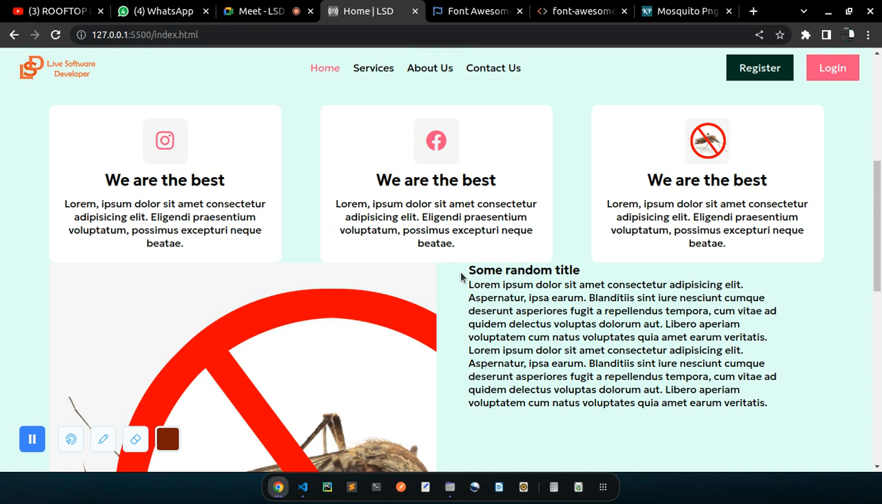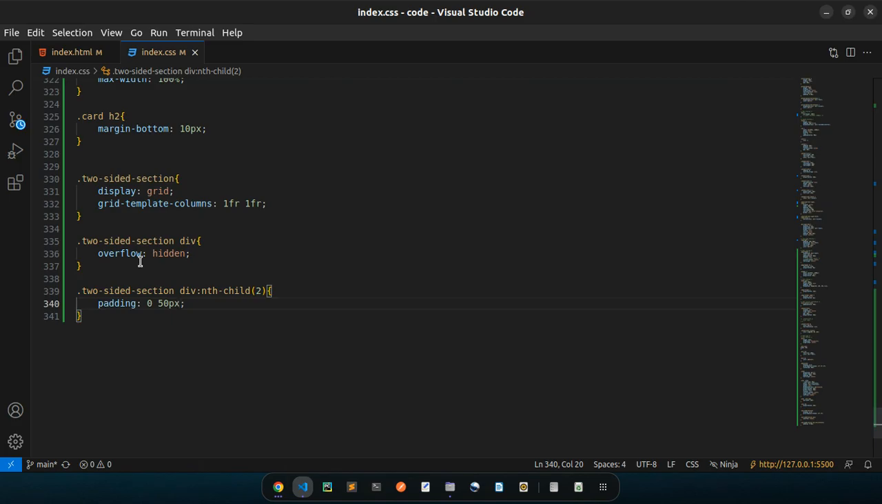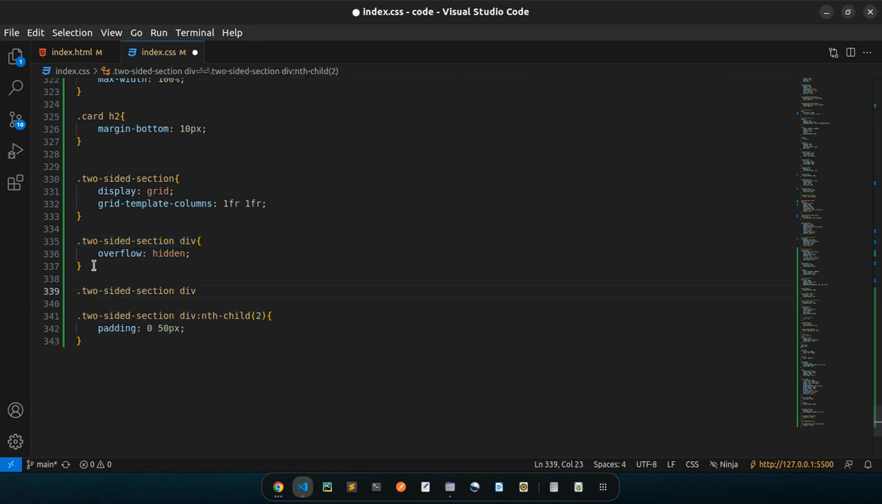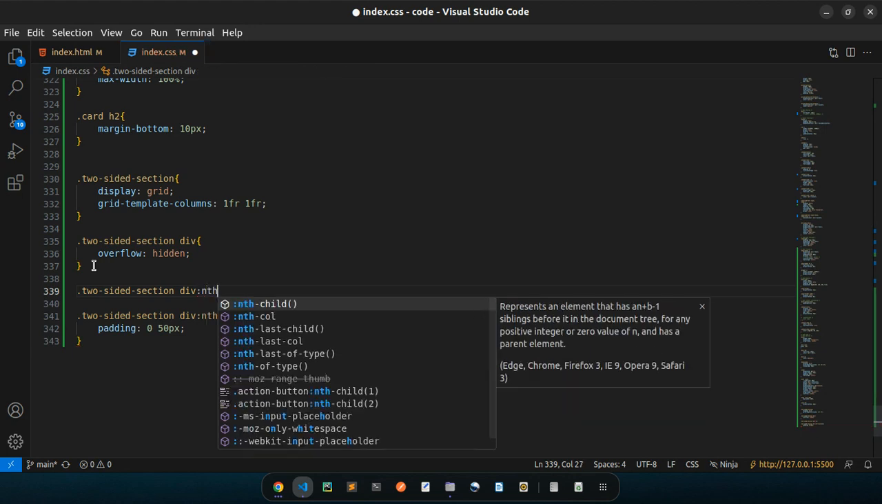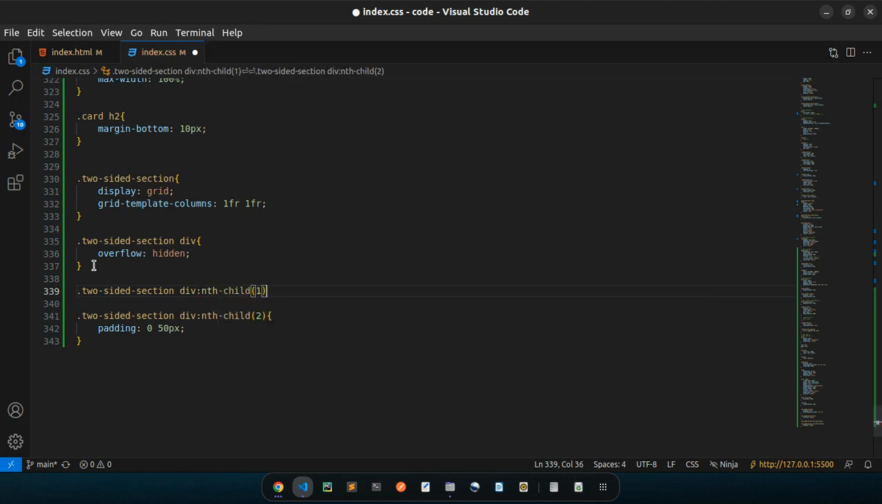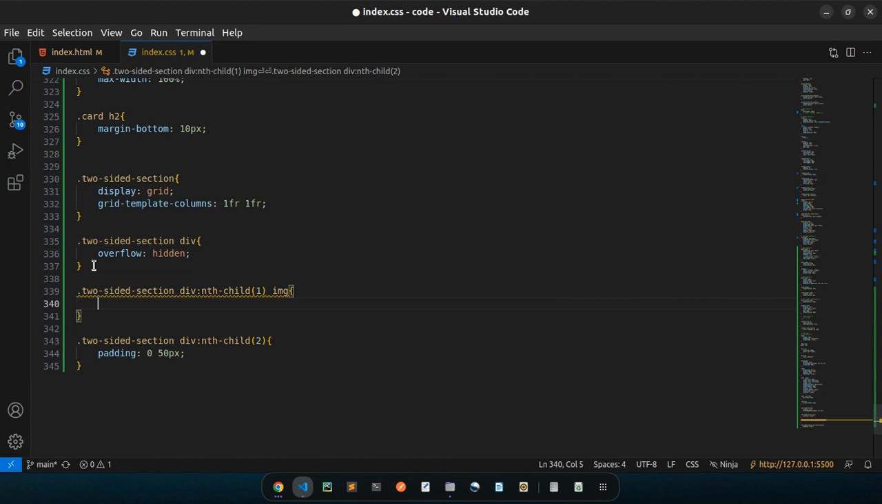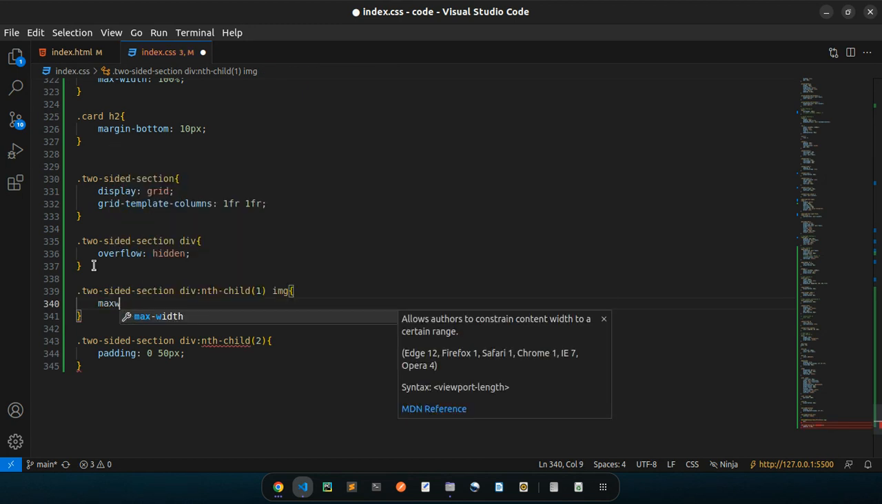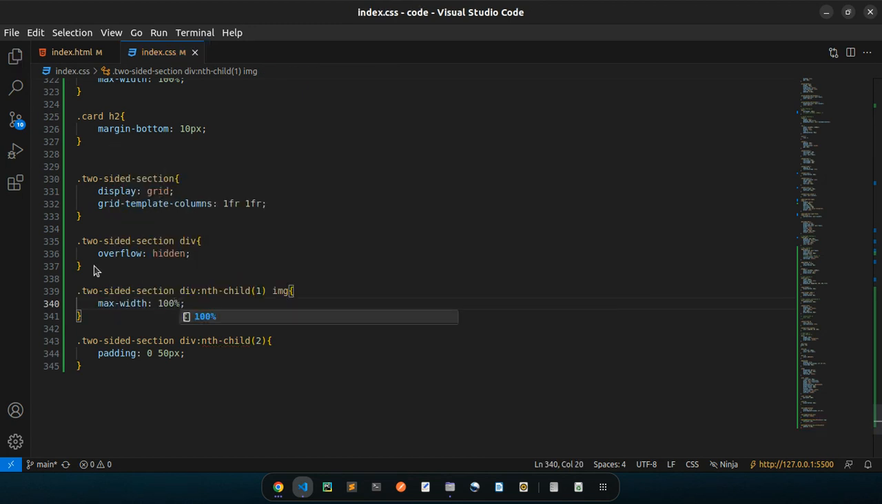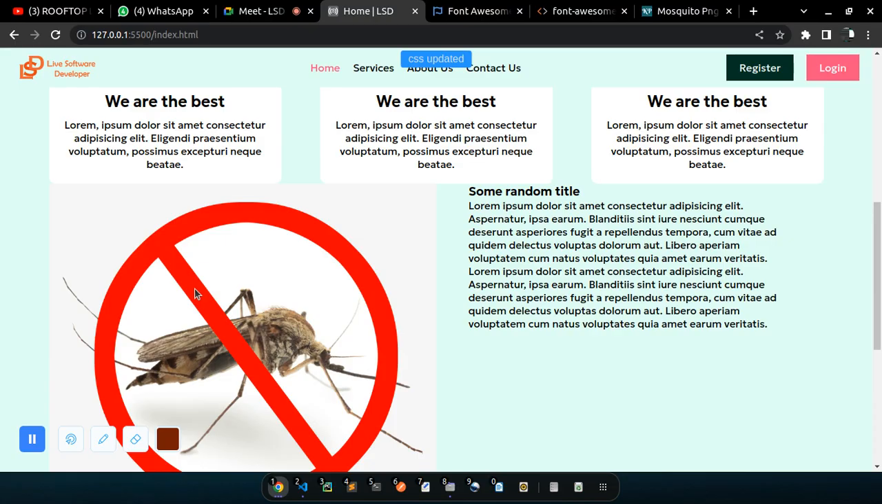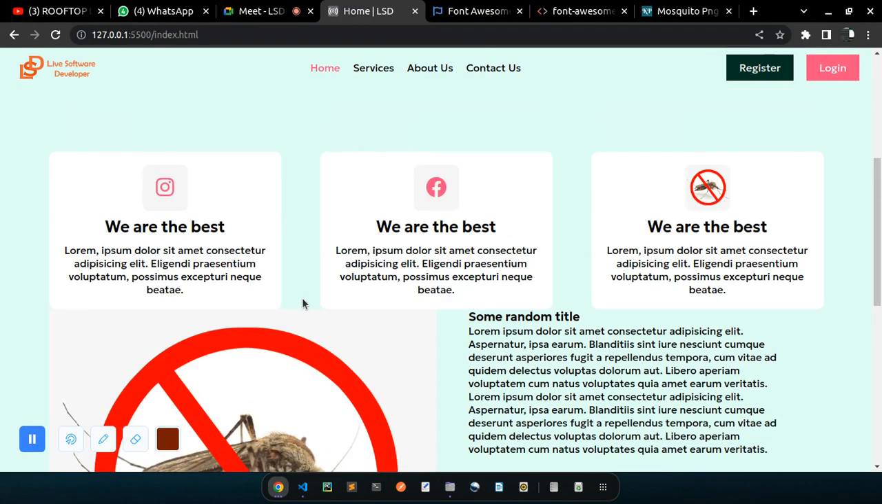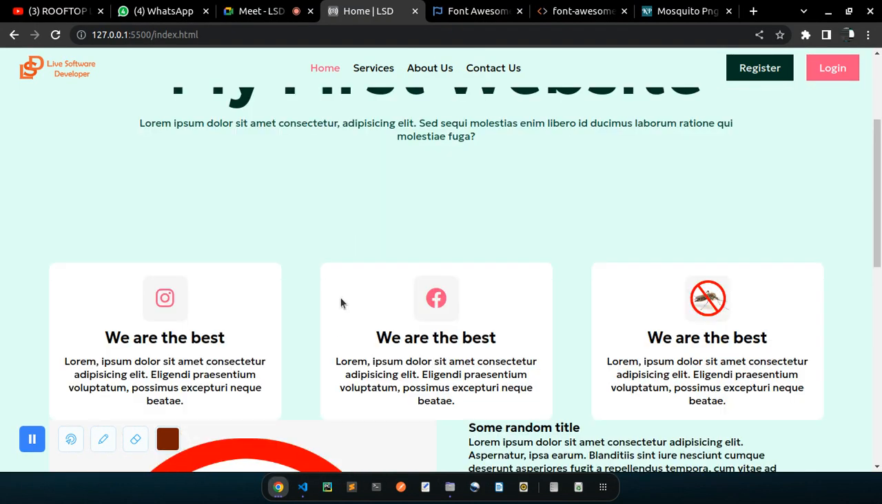So that's what has happened. Padding has been added left and right. The first div here, I want to target the image, so copy that, do that. You could also do nth-child 1 and target the image and say max width 100%. It will still work out, or you can just do div and target the image and give it the max width of 100. And also you might notice the sections are close together.